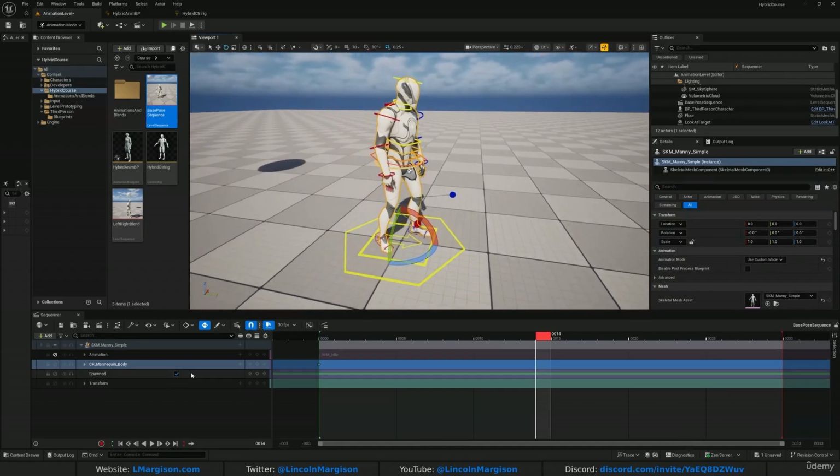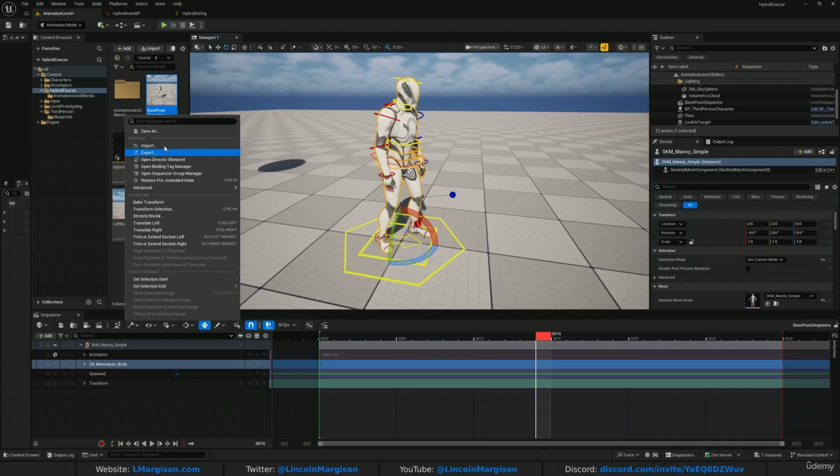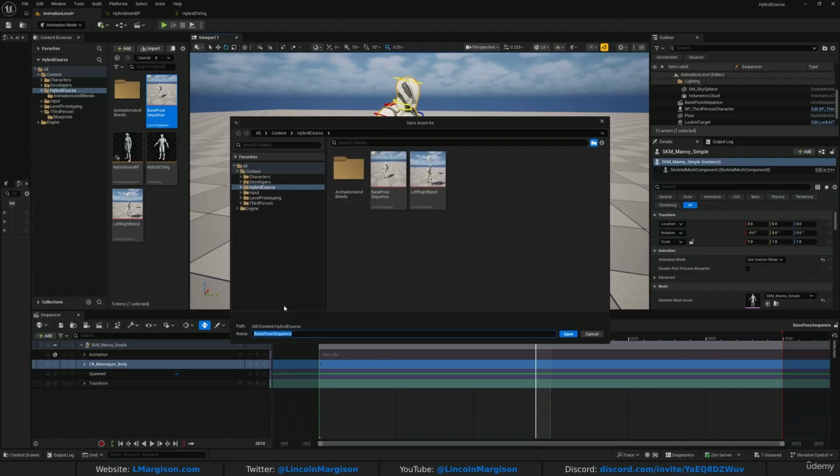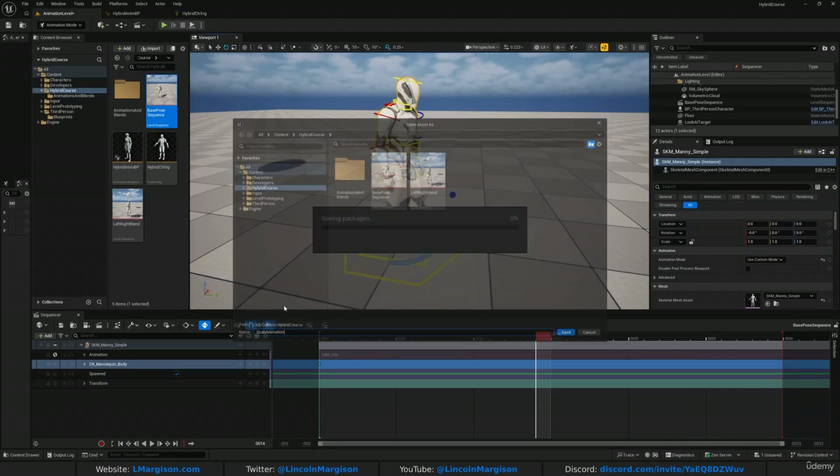So firstly, what I'll do is I'll save this sequence because we don't want to overwrite the one that we've already got. So I'll click on Actions, Save As, and I'll call it Grab Animation.